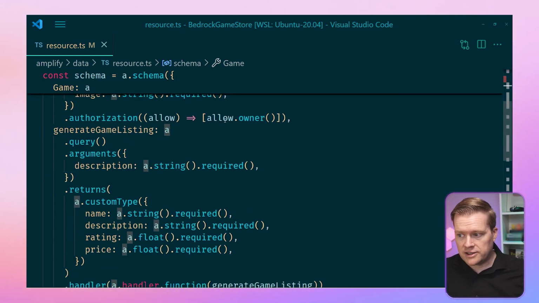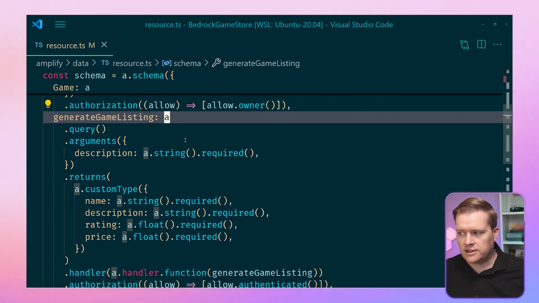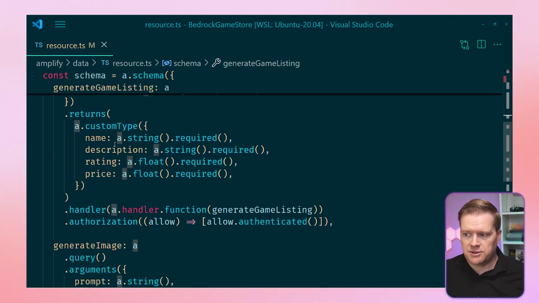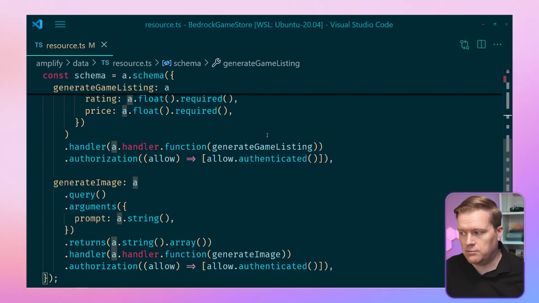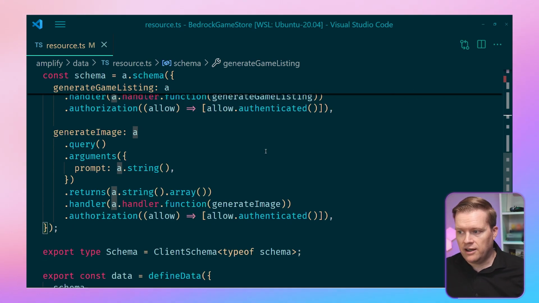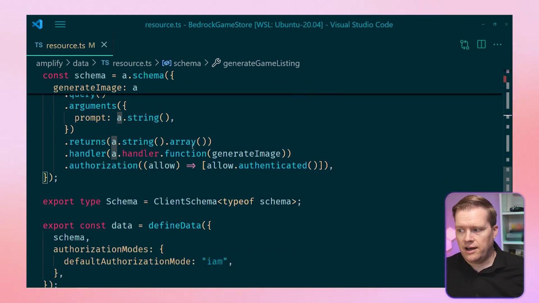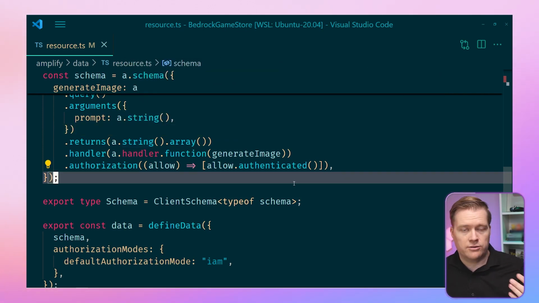In this generate game listing, this is our first custom query. What this is saying is that it's going to take in a description and return back a name, description, rating, and price. It talks to a Lambda function that I'm going to show you in a moment, this generate game listing. Then we have something similar for generate image. We have this query, we have arguments, it takes a prompt, and then it returns back this string here, which we're going to then use to generate the image.